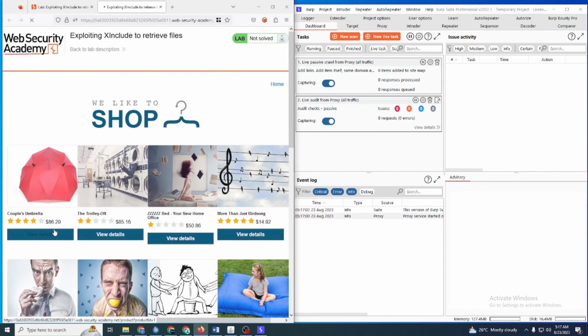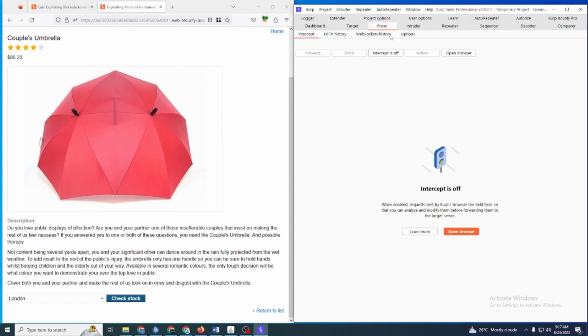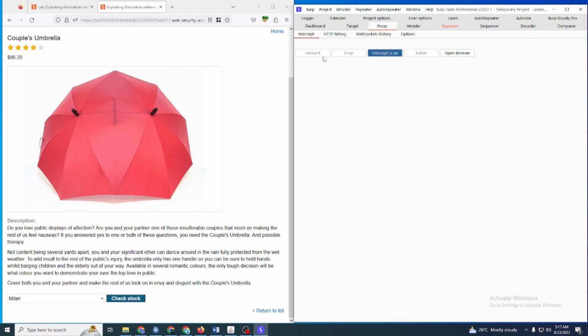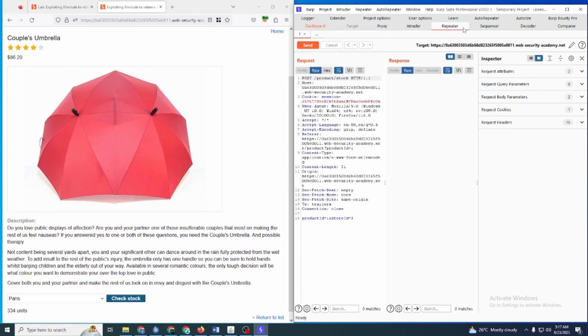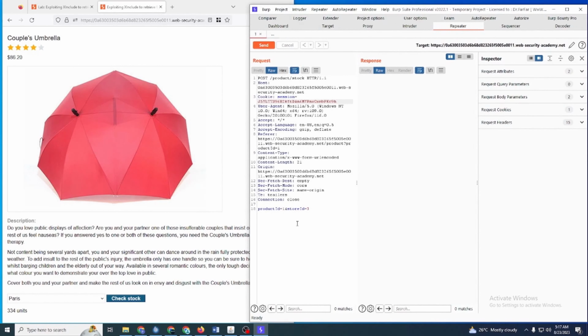Now I will visit the product page. Here I am just visiting the product page. Now I'll check the FoxyProxy and I will turn the intercept on. So here's the response. I will send it to the repeater. For the next step, we need to craft a payload that triggers the XInclude attack. We will set the value of the productId parameter to a specially crafted XML snippet, and here's what it looks like. So I will copy the code and paste it in productId.